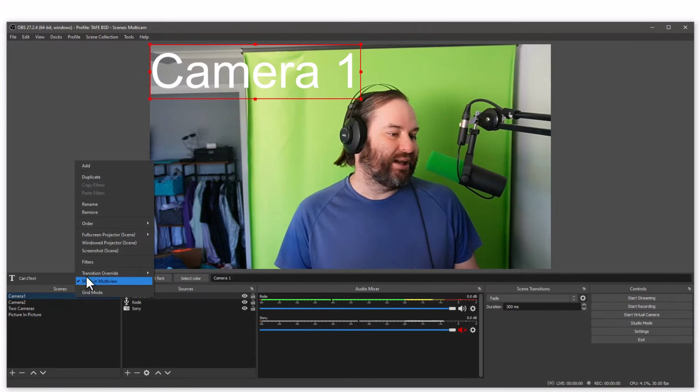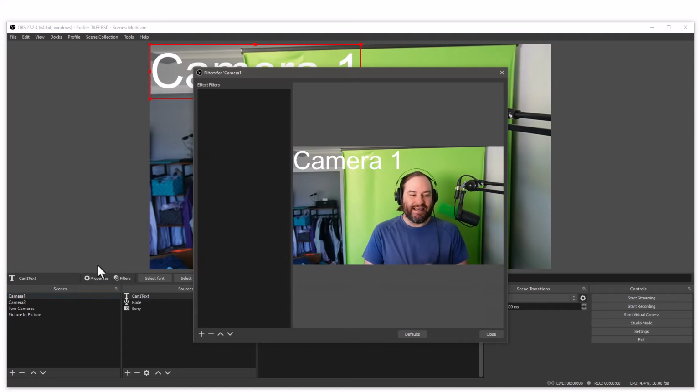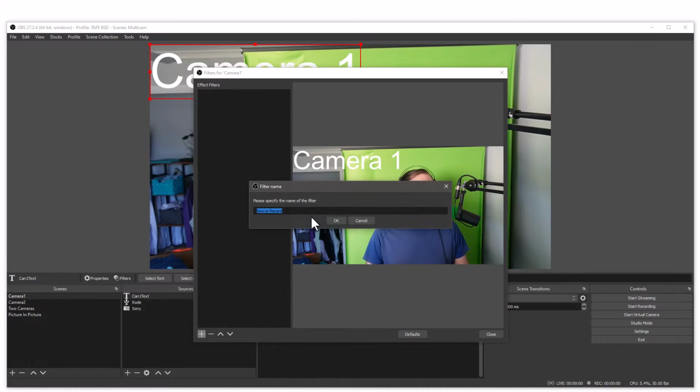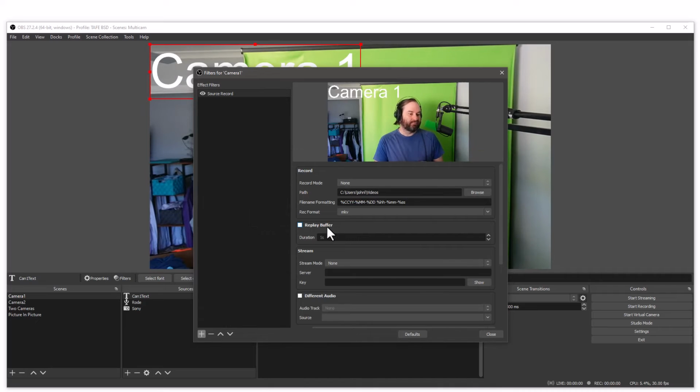Let's right click, and if we go to filters, this is actually a special plugin you will need to install. So I'll include a link to this, but essentially we have this thing called source record. So we can go in and add that in. And you can decide the record mode, whether it's always recording, which I probably wouldn't recommend because it can be a little intensive. But if we say, if we're just recording, I want you to record a version of this video.